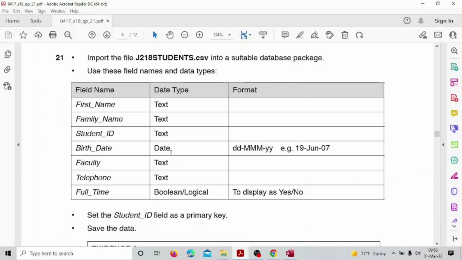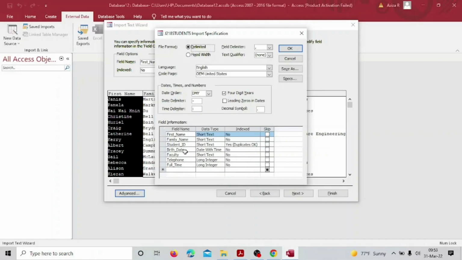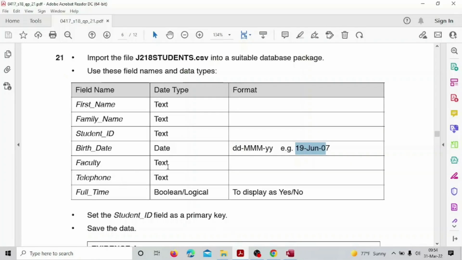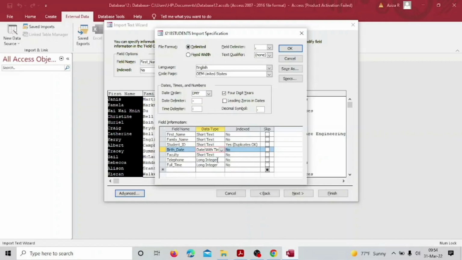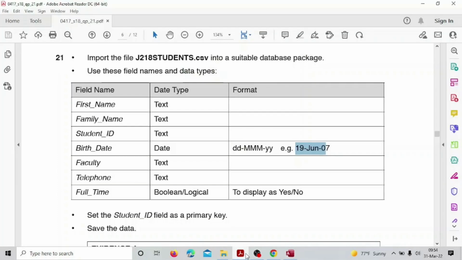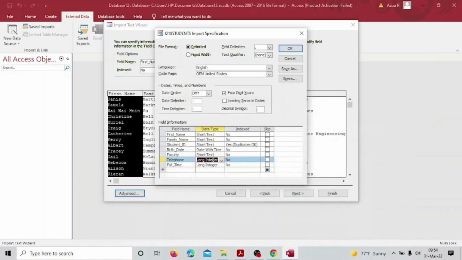Now we'll continue with the next. Birth date is a date, and it should be in this format. An example is also given over here. Here date with time, fine. Later we'll change the design of the date format as we want. Now next, faculty telephone is text. Telephone is text.